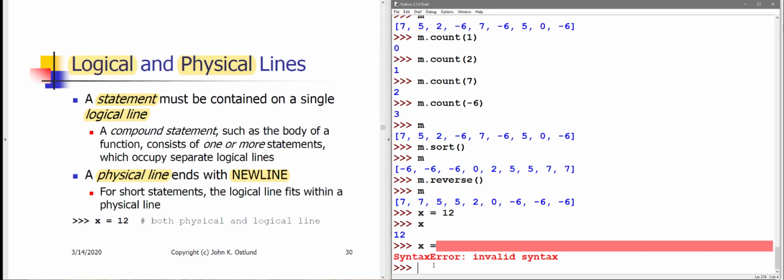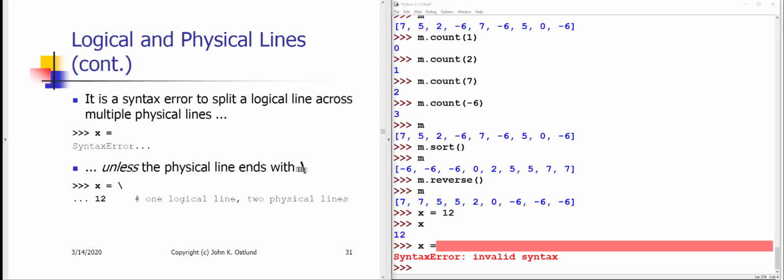Now, in Java, C, C++, which are free format languages, this would not be a problem. I could just say x gets and hit the enter key and then type 12 on the next line down, probably followed by a semicolon in those example languages. But to make Python happy, if I want to split a logical line across multiple physical lines, one thing I can do is to put a backslash at the end of the physical line, and that enables me to paste together the first physical line and the following physical line into a single logical line.